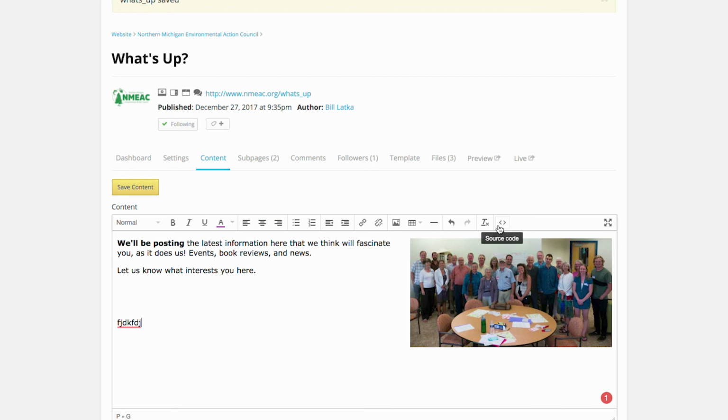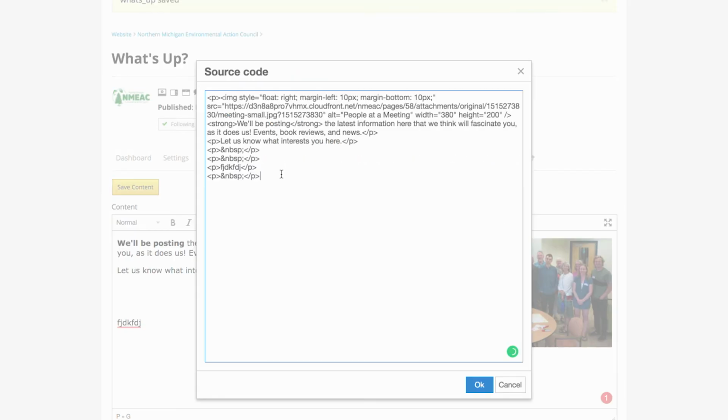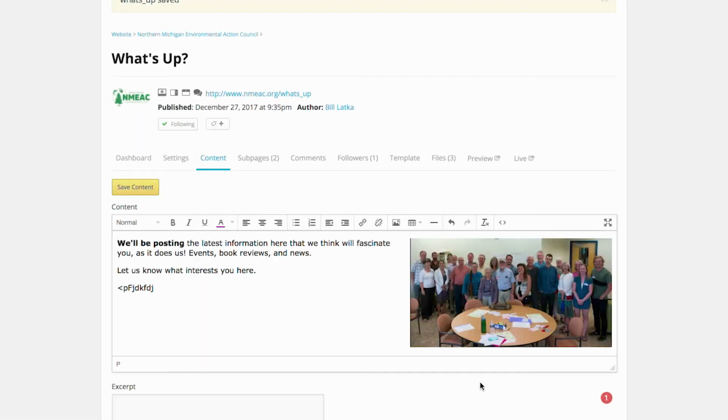So I can click on source code, and I can see, look at all that stuff there. Here's all these spaces. That's a paragraph tag, non-breaking space, and a closed paragraph tag. I can delete that. I can delete that. I'm going to back this up a little bit. I'm going to capitalize this here just for fun, and then get rid of this trailing space. I just clean that up. If I click OK, then we're back in business.